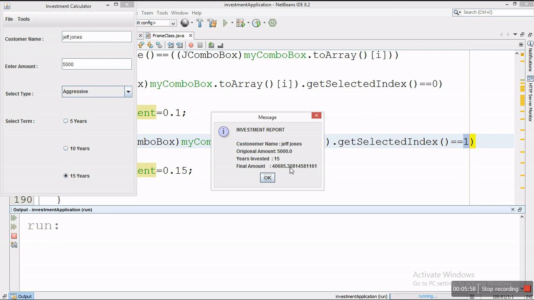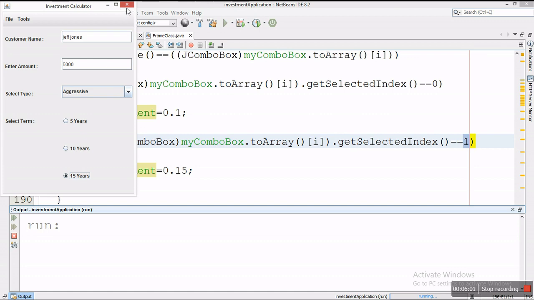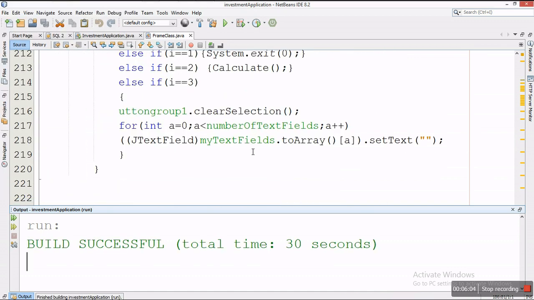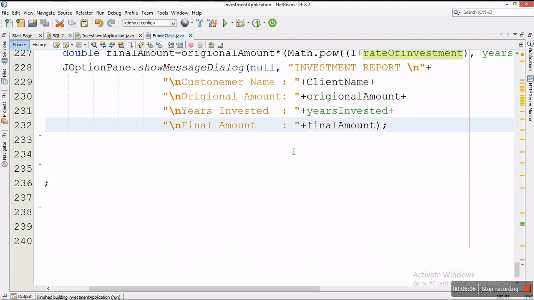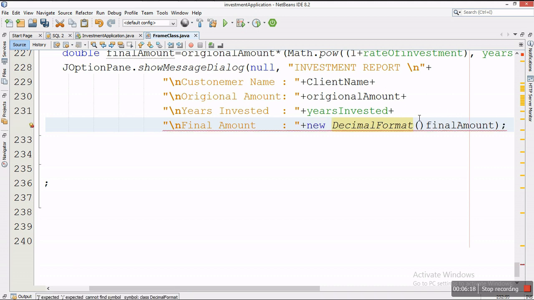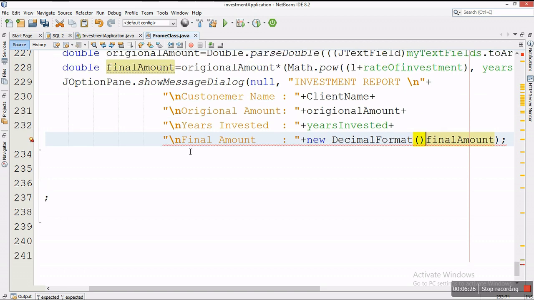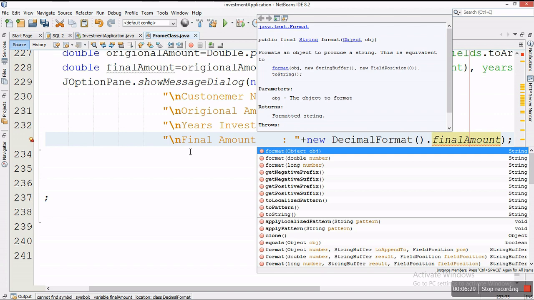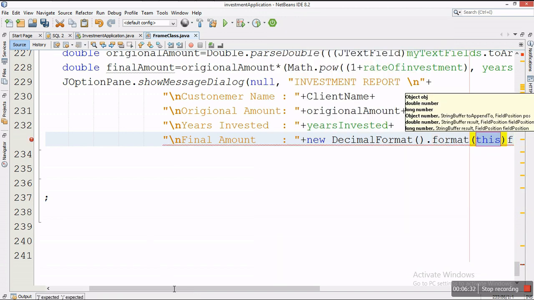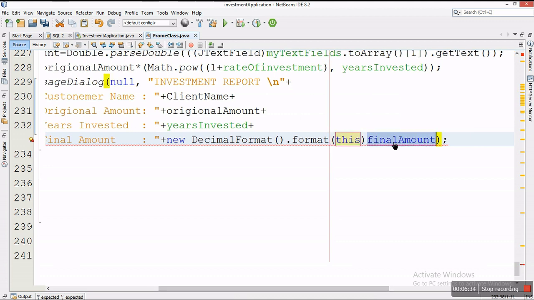So we only want 2 digits after the comma. Let's go ahead and convert these. Let's go to our calculate method. For the final amount, we want to format this using a decimal format. This decimal format should be an object. I'm going to say new DecimalFormat dot format. Before we do that, let's add the imports for DecimalFormat. Then I want to format this final amount, replacing these with the final amount like that.